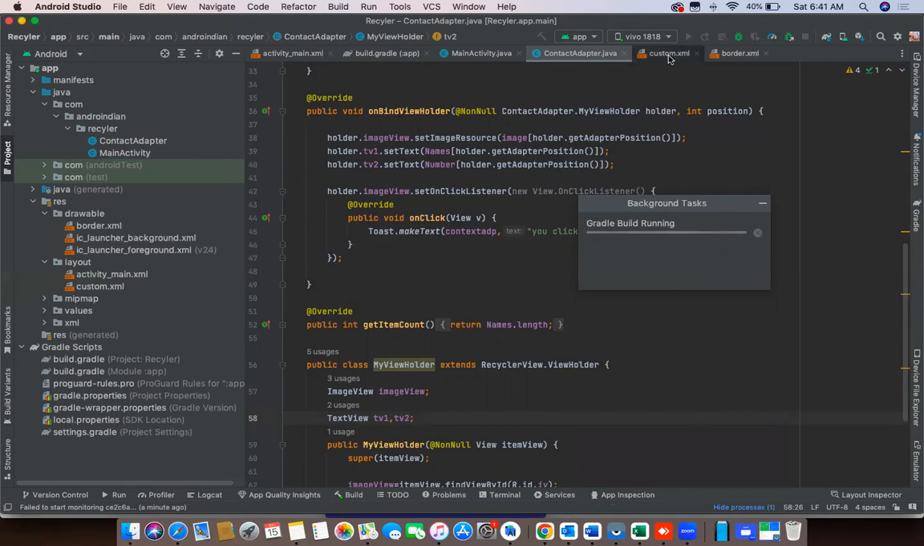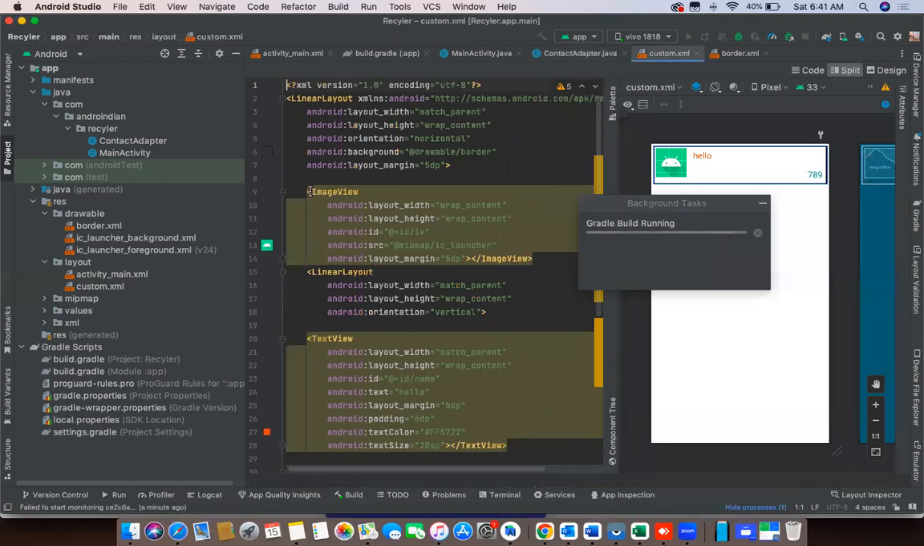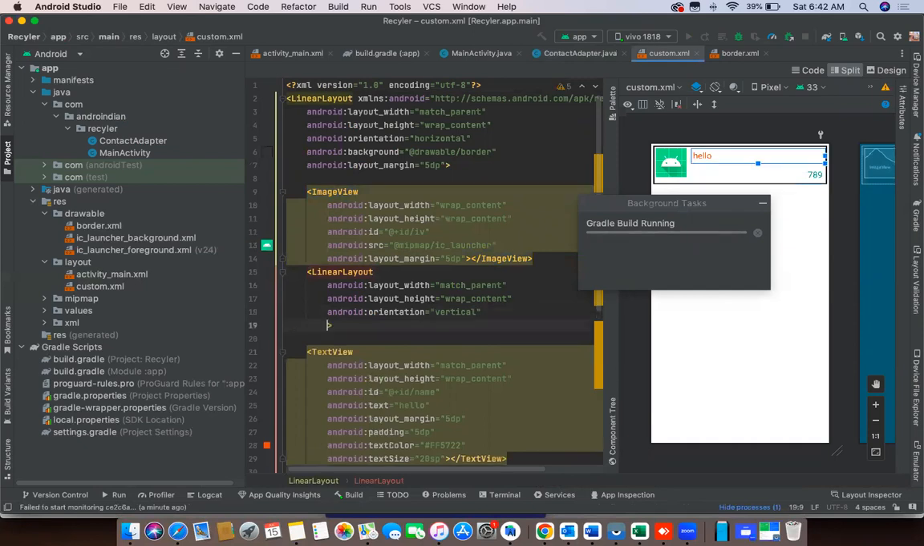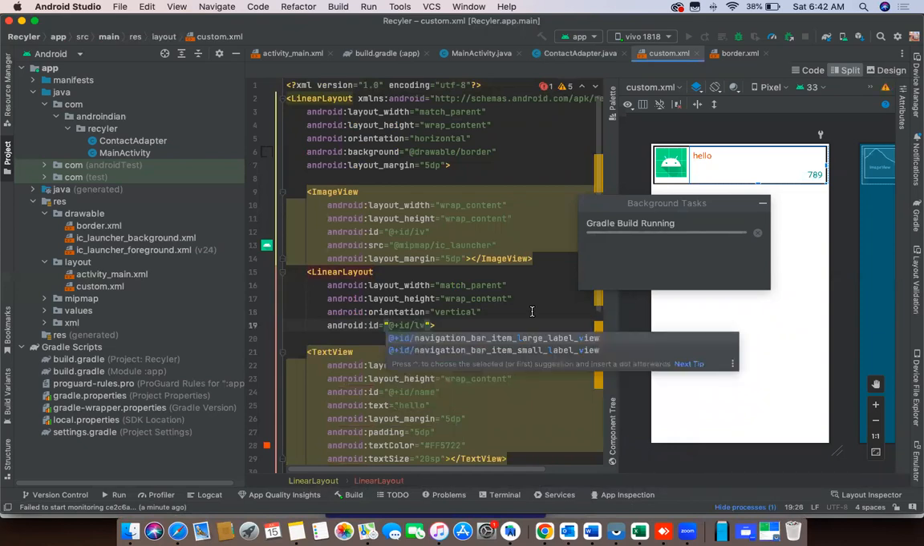Here you can observe this XML. This image, we applied this. The remaining space is occupied by this layout, right? So for this layout, if you give the ID and the listener, it can work. So while running this, I'll write this ID as LV, so list view.